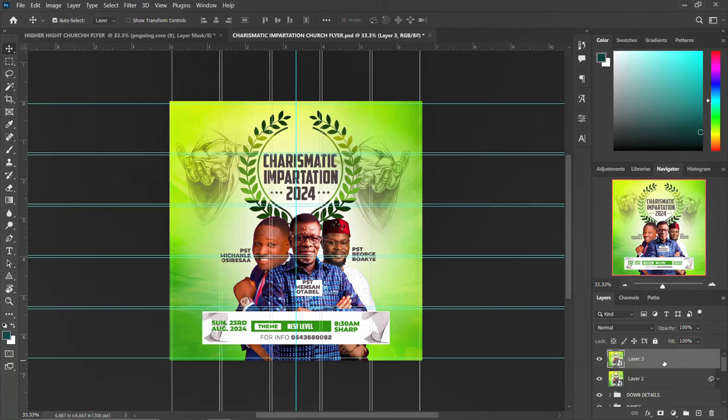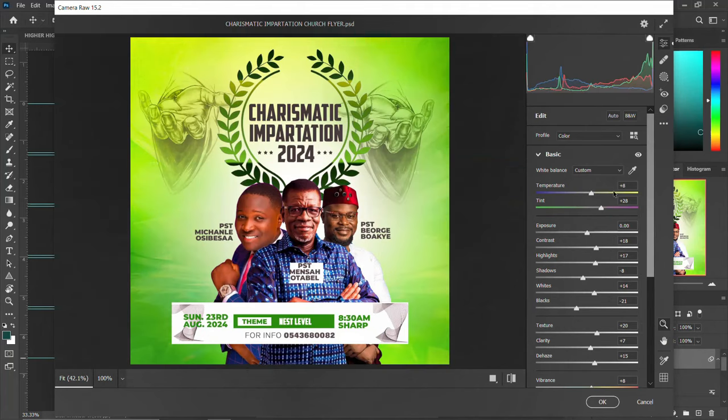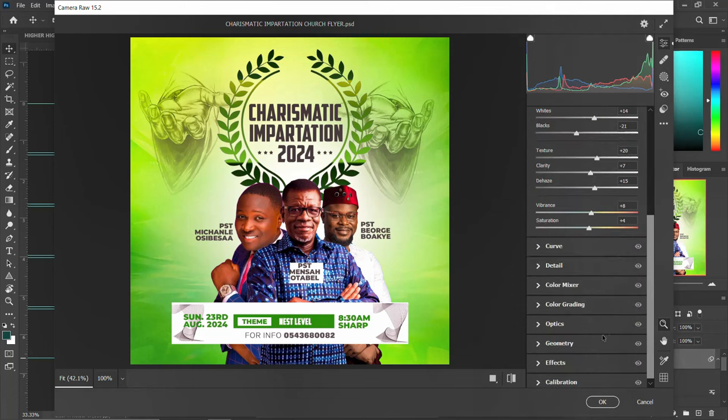So once I've done it already, in case you want it, just go here and double click it this way, and then see the details. Maybe see my adjustment details, and then copy the same thing and apply it. Because if you look at this, I had the temperature 8, tint is 28, 0, 18, 17, minus 8, 14, minus 21, plus 27, 15, and that is it.